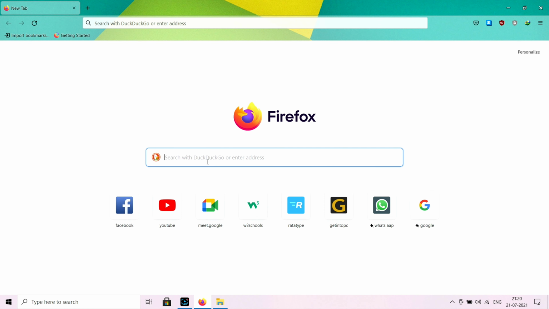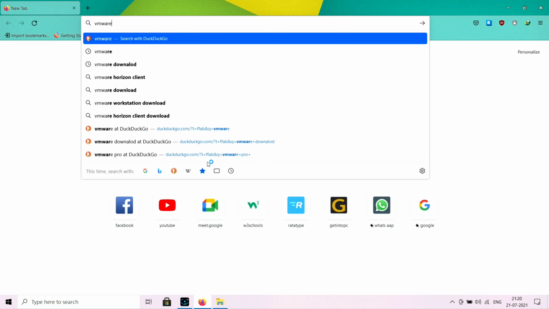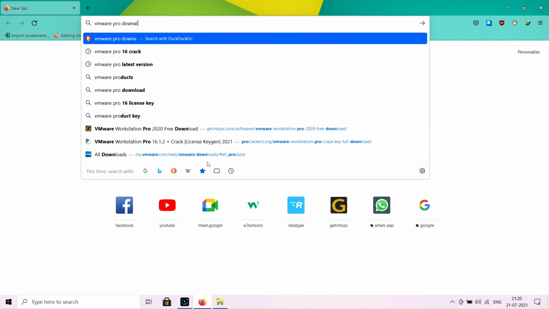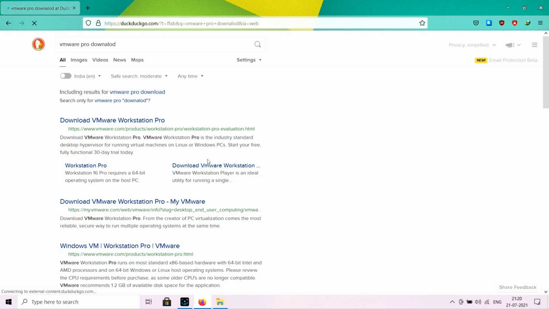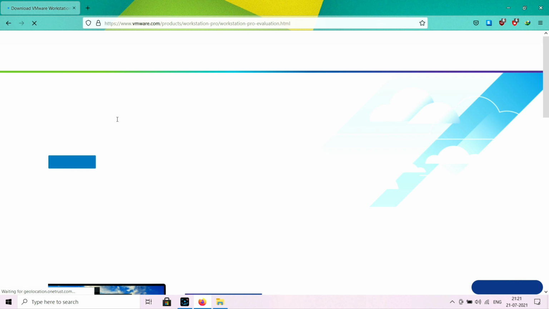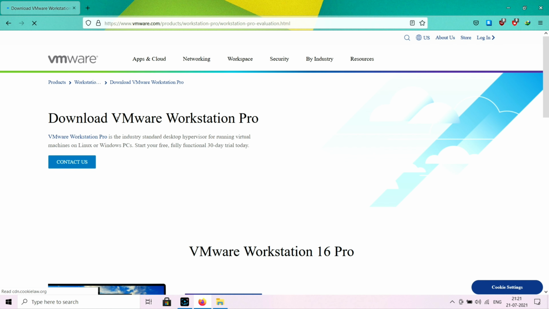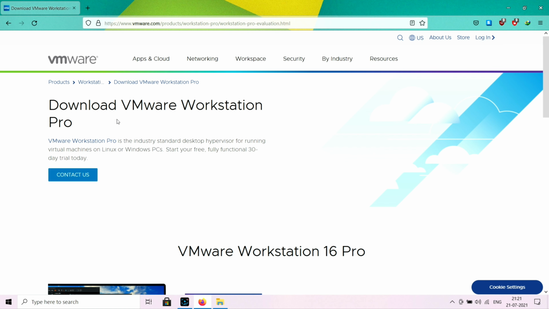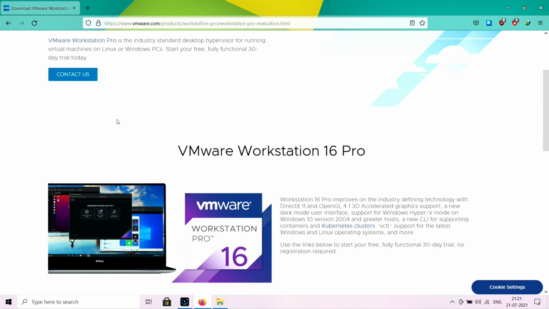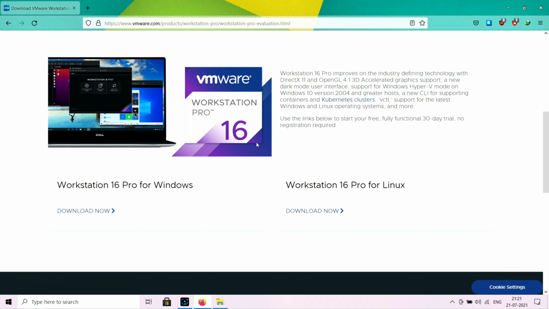Open web browser. Go to search bar and search VMware Pro download. Click on first link. Click on download now.